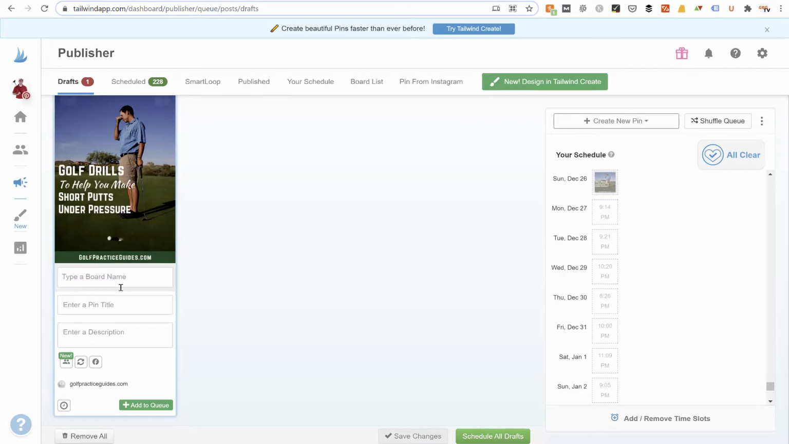So when you're all done typing in those different fields, you just hit add to queue, and it's going to send it over here to your schedule, and it's going to punch it in one of your blank time slots for you. When you get done scheduling all your pins, you can shuffle them around by hitting the shuffle button, and it'll mix up the order.